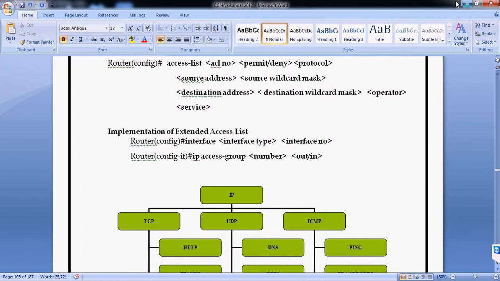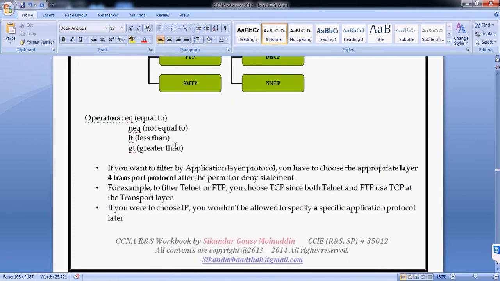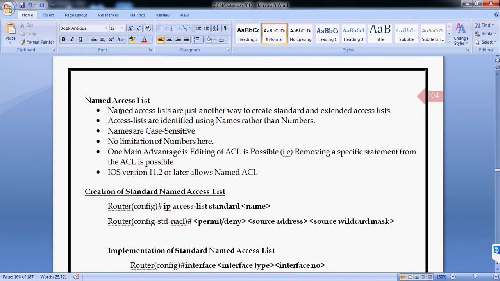But the main drawback of numbered ACLs is that we cannot do any editing. Editing means if you want to add a line in between, we cannot add it. If you remove one line, it removes the complete ACL. Editing is not possible in numbered ACLs. So they introduced something called named ACLs. The newer IOS supports named ACLs, where we identify the ACL with a name rather than a number. And in that, there are 2 categories: standard and extended.